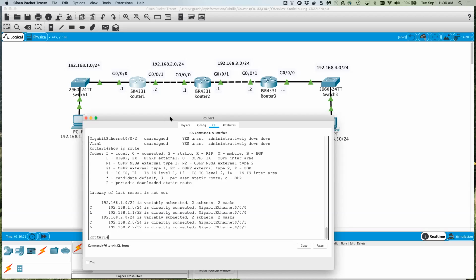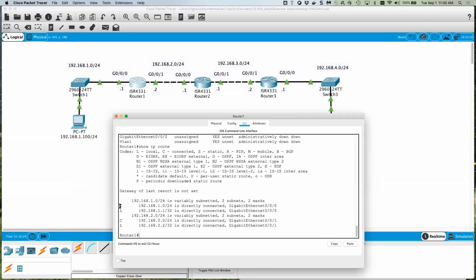And look at R1. All it says is, I only know about 2 networks. Okay, the C means I'm directly connected to this network here. It says I'm directly connected to this 192.168.1.0 network, and I'm directly connected to this 192.168.2.0 network. That's because it has IP addresses that we configured on both those networks. But that's all it knows about. Just like this host here, this PC only knows about the 192.168.1.0 network because it has an IP address on that network. The difference is a router usually belongs to multiple networks.